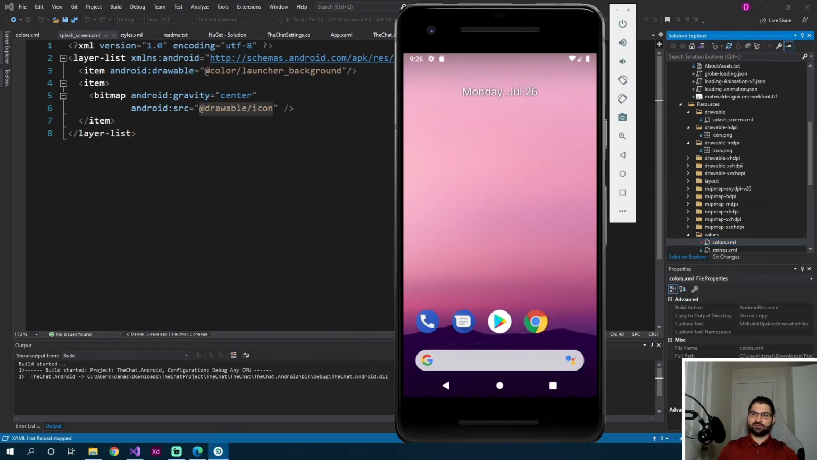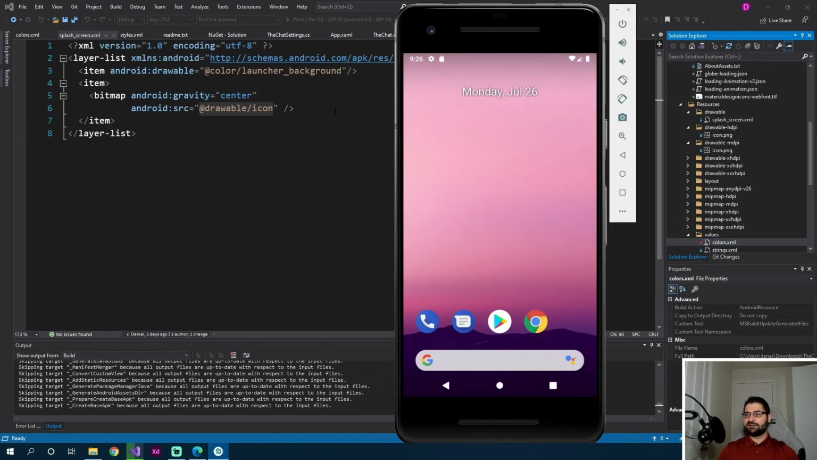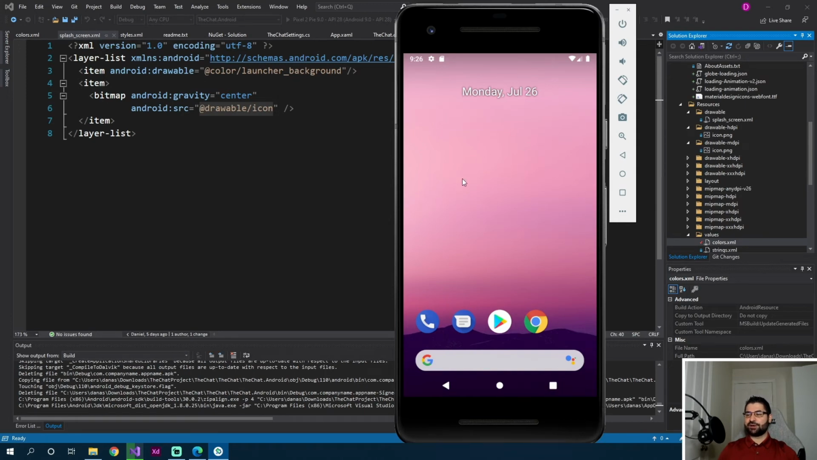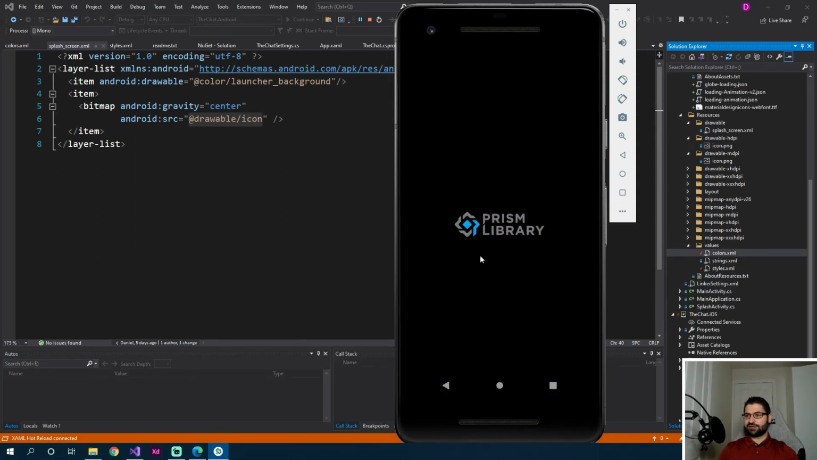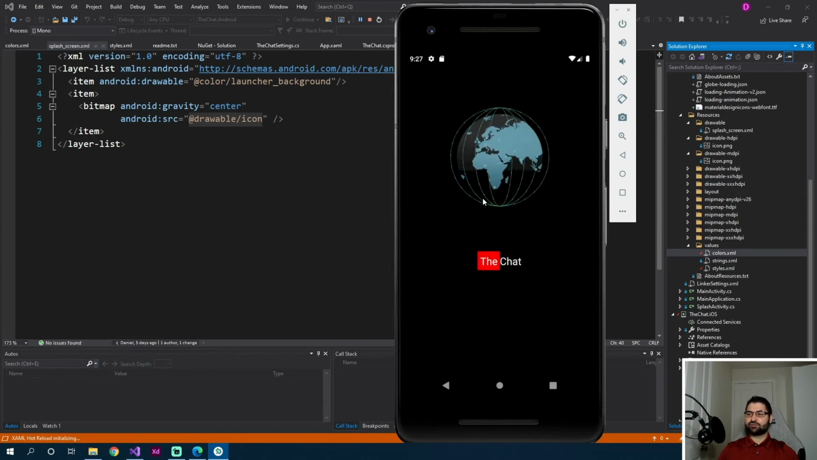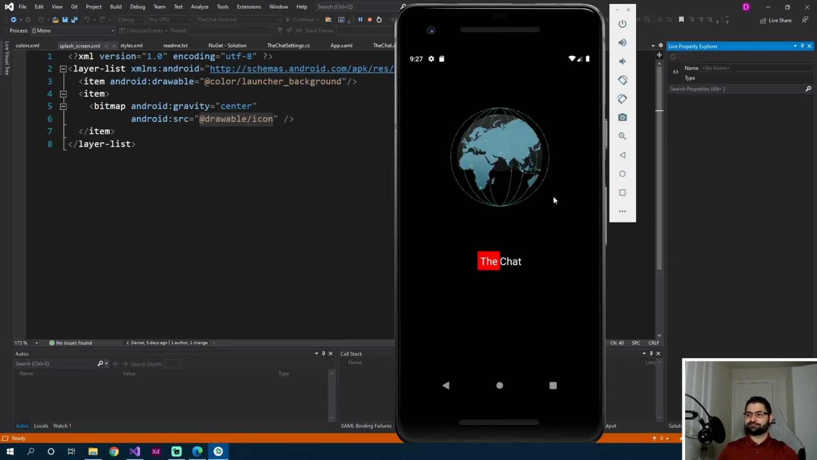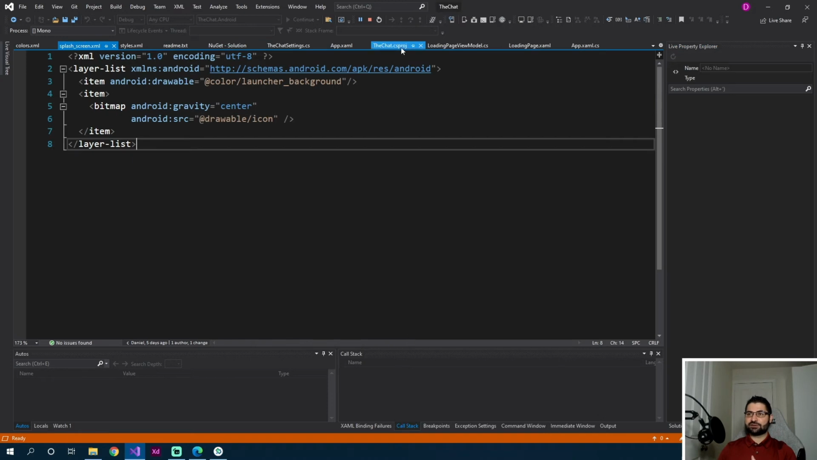But let's just confirm that that's changed the launcher background for our Android app. There you go. So that's now black. It has the Prism library icon in here, but we'll get to change that. And then this will be our custom loading screen. Now, one thing we want to do after we finish loading is take them to our main page. So let's do that now.